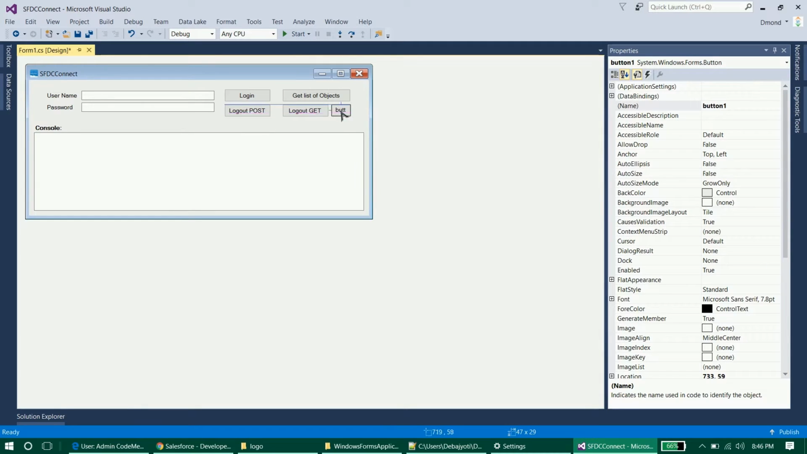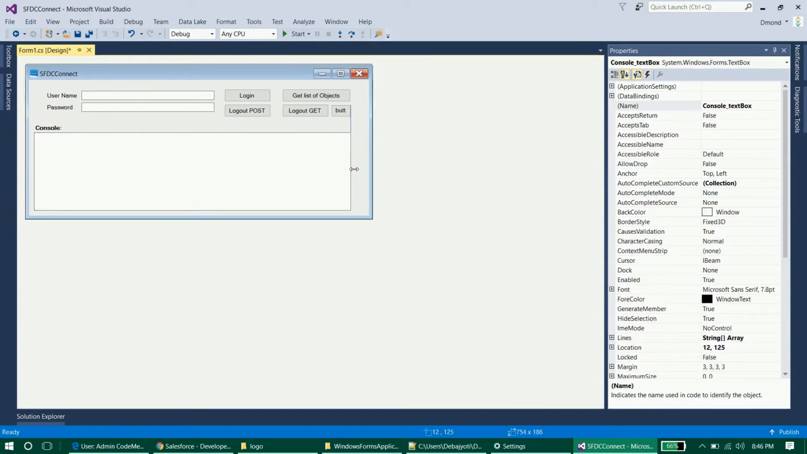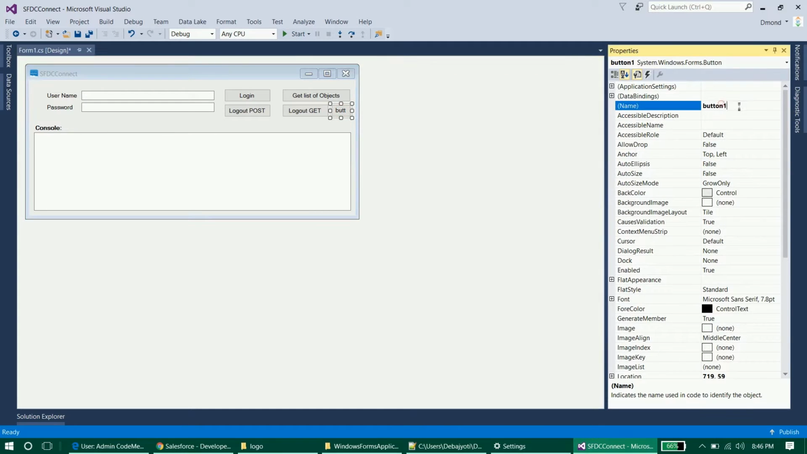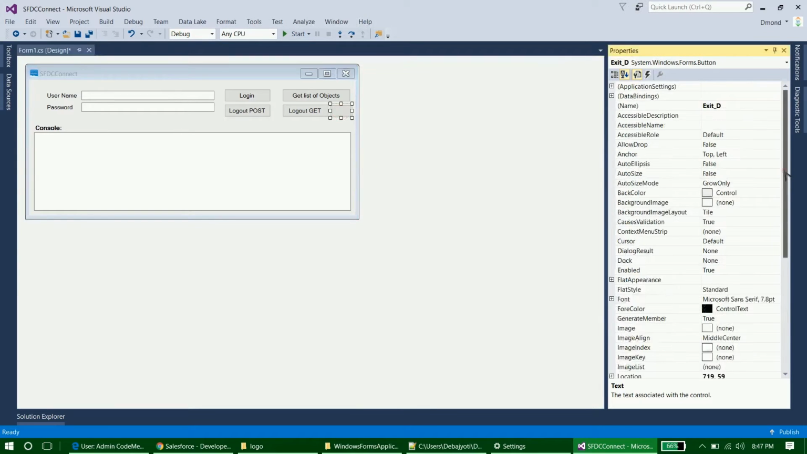Okay, so you need to arrange the buttons in a proper position, and I am going to add one image file to that button so that it will look better. Okay, so first I set the API name of this button as exit D. Okay, D has to be always capital. And we don't provide any text for this button because we are going to use an image here.